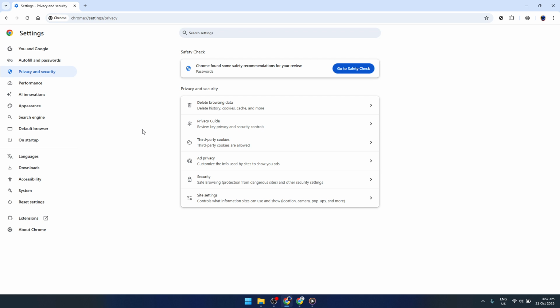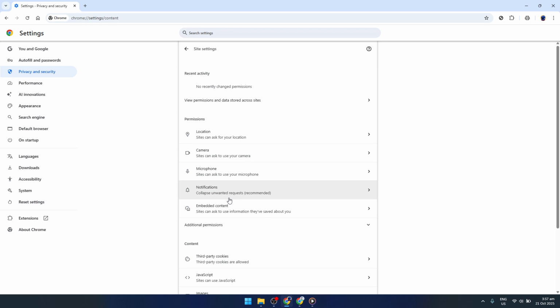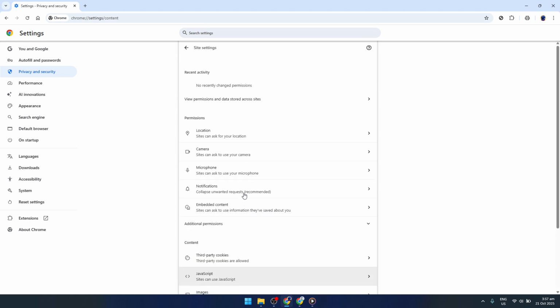In the Privacy and Security section, find an option titled Site Settings. Clicking this will bring up a detailed list of controls and permissions that help manage how websites interact with your browser. As you scroll through, pay attention to each option. It's fascinating to see just how much you can personalize and secure your browsing experience.